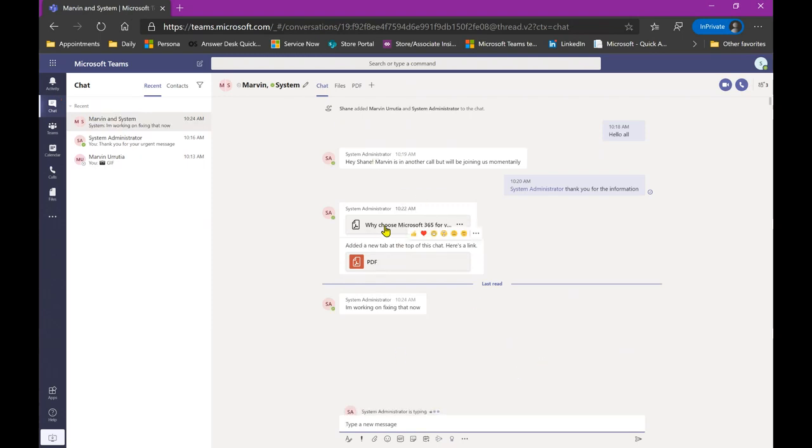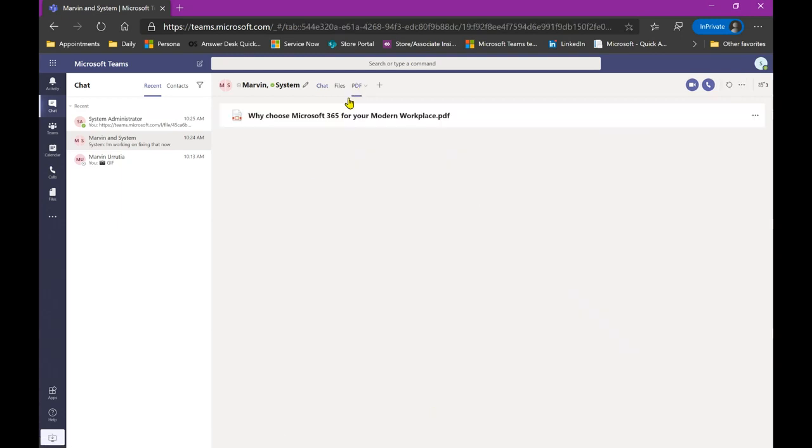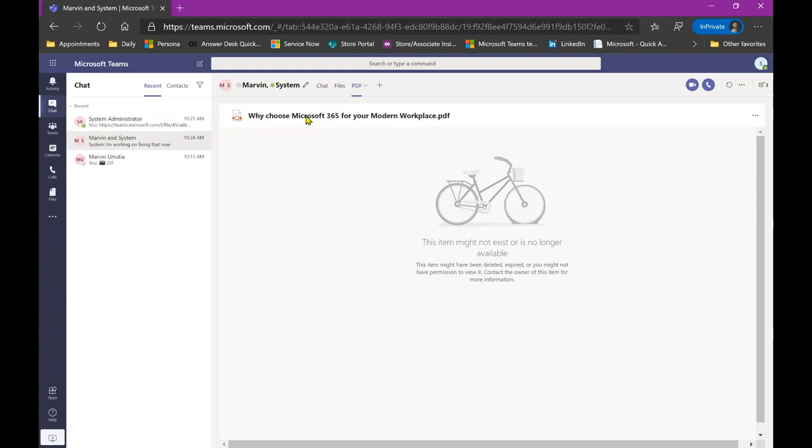So right here, he uploaded the file, but he also added a new tab at the top of the chat. So right here, our original tabs were chat and files, but you can also see now there's a new one called PDF. That is the file that he uploaded. He added it as a tab.